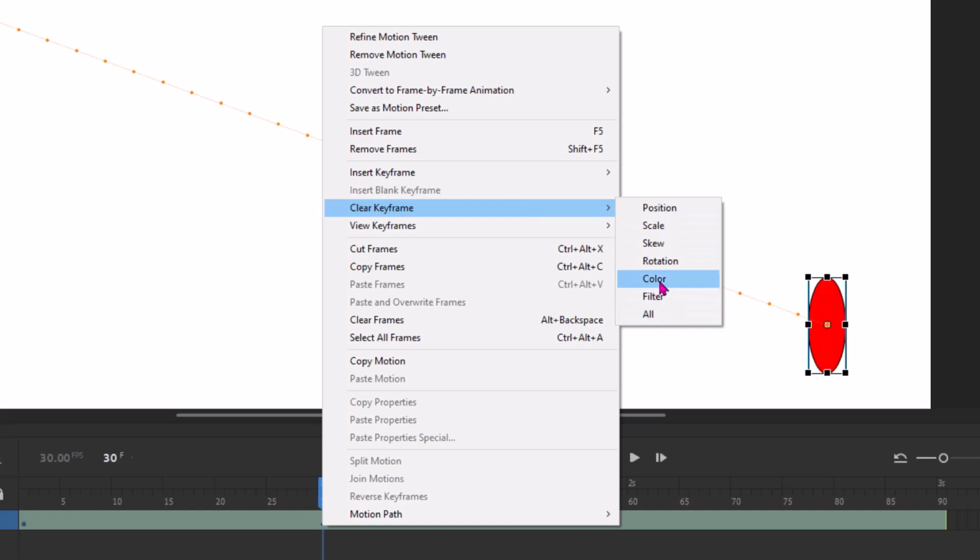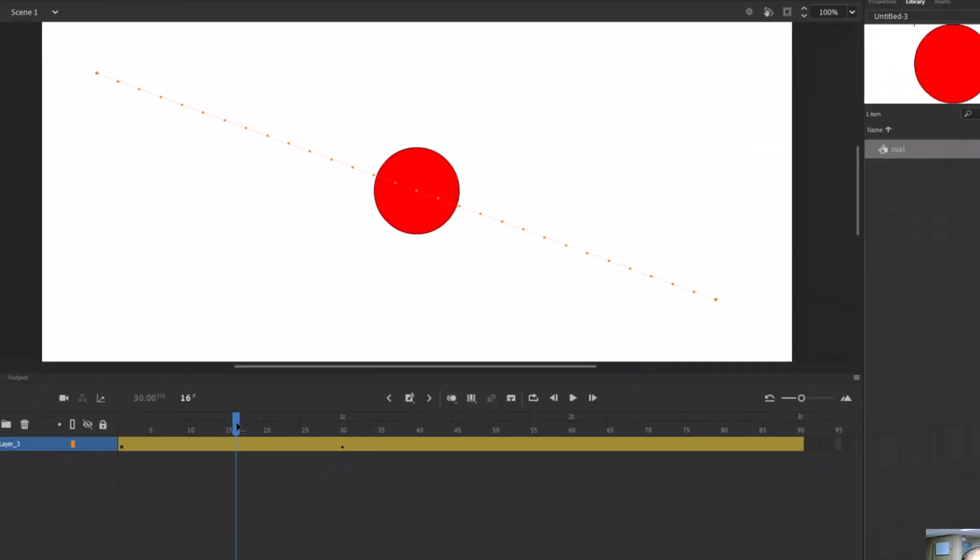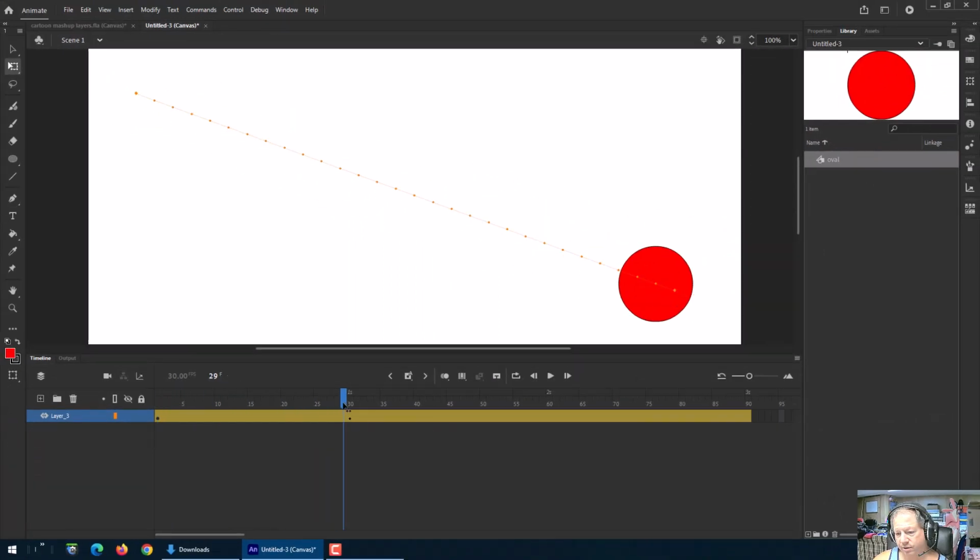But if I just say, I think it's scale, it'll still have the position change, but it'll stay as a circle. It won't be free transformed to be squished into an oval. And there you go. And so it still moves, but it doesn't squish into an oval. Then if I go back to the beginning and press play, there's your animation.